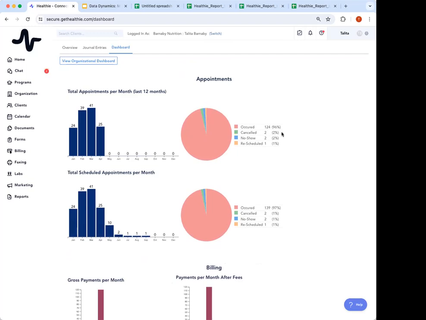Within this graph, it gives a little bit of a percentage of appointments that have occurred, canceled, no-show, or rescheduled. So even outside of our reports, we do have this dashboard as well.